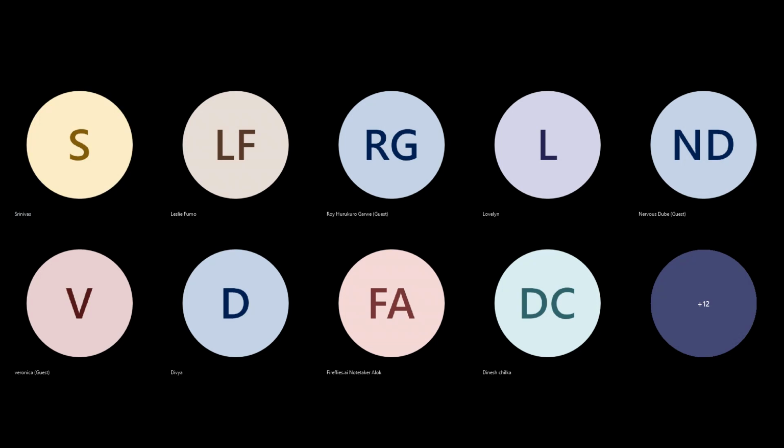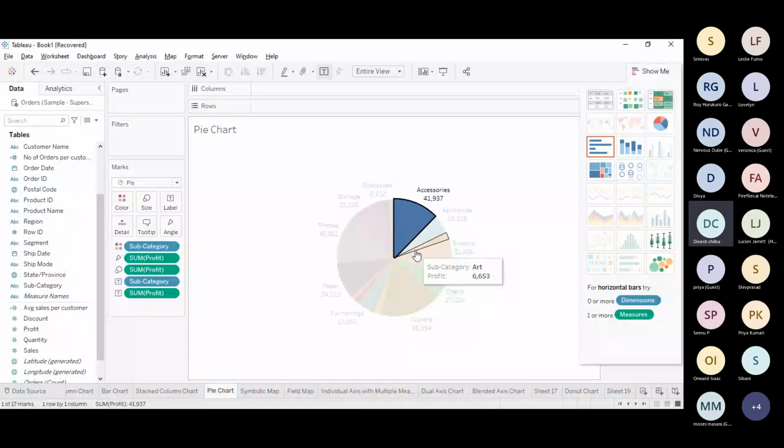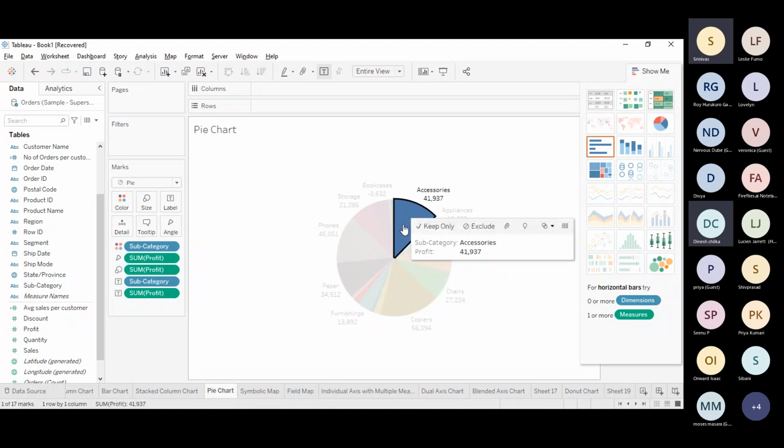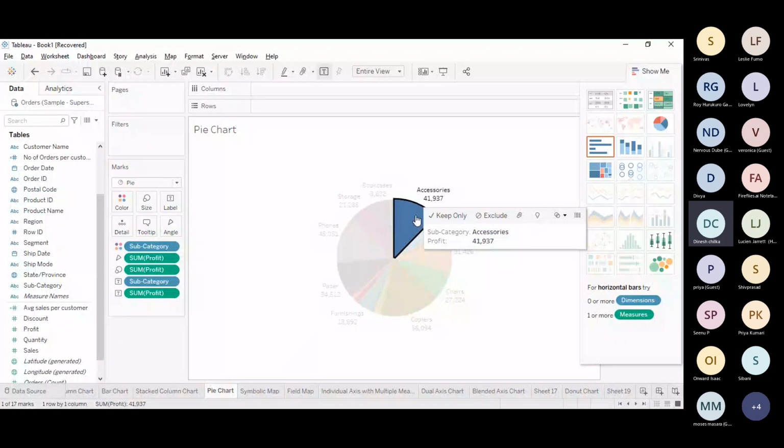Can you see my screen, Dinesh? Yeah, I'm sharing. Yeah, I can see your screen. I created a pie chart. Selecting one category, like the subcategory accessories. Okay. Right click, click on view data.